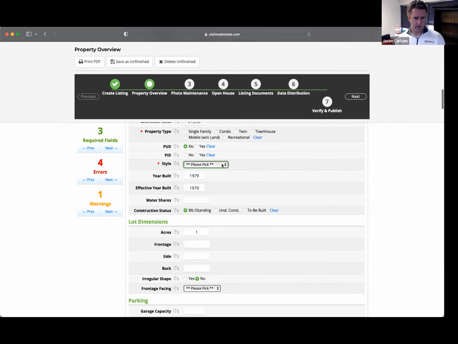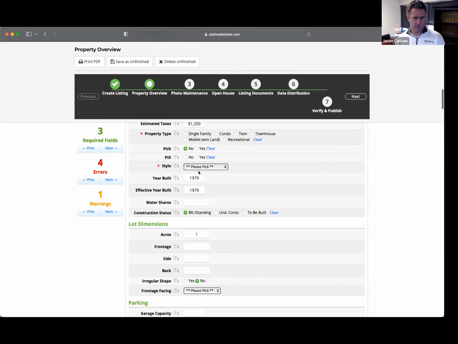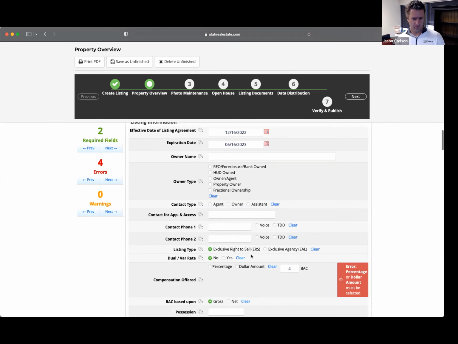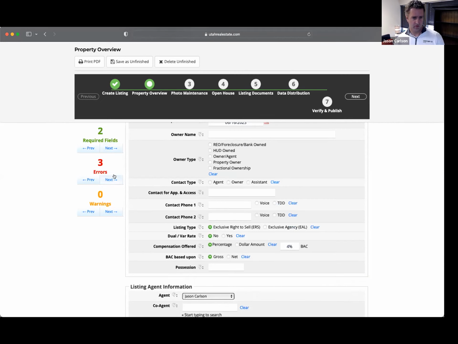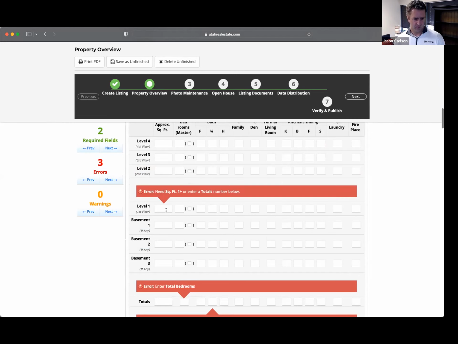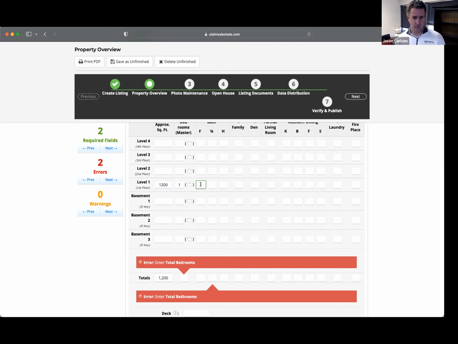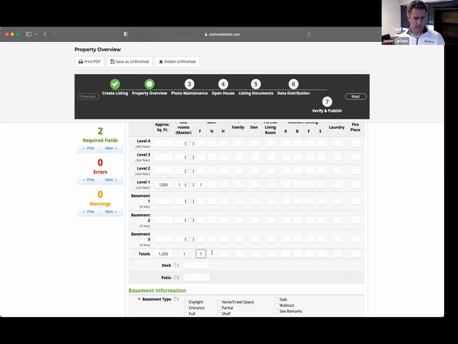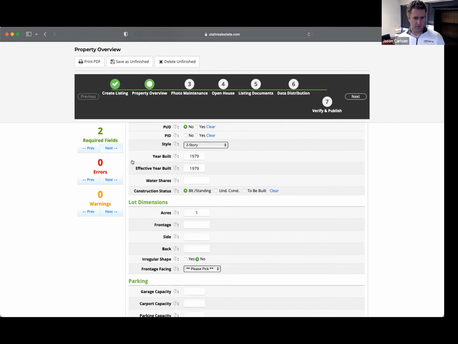We're missing something right here. Two-story. Percentage. Sorry about that. 1,200 feet. Only 1 bedroom at 700,000. That sounds like the market we're in, right? And there you go. I just need 2 more.